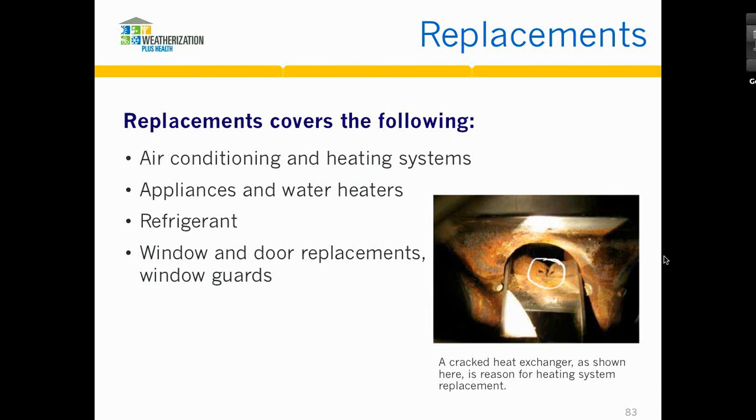Just a quick overview. Replacements: air conditioning and heating systems, if they are red tagged or non-functional, if they can't be made to work as an energy conservation measure, if they aren't working or if they're working in a really dangerous way, we can replace those. It requires a certain type of justification in the state plan, but we can address those. Same thing with water heaters. We can replace combustion water heaters if they're unsafe, or even electric ones. There is that electrical hazard. So unsafe water heaters can be replaced.